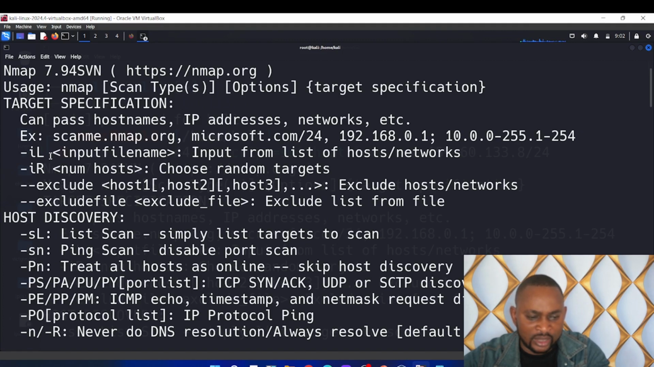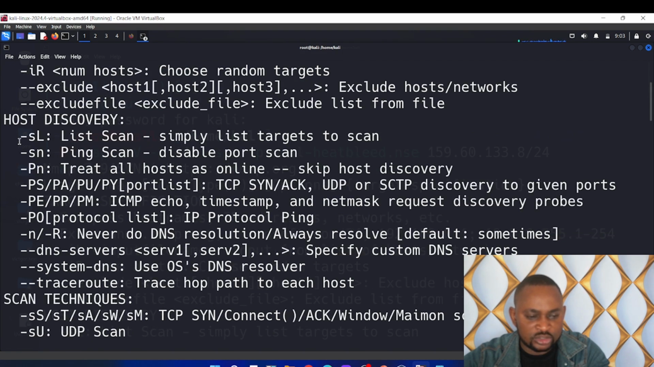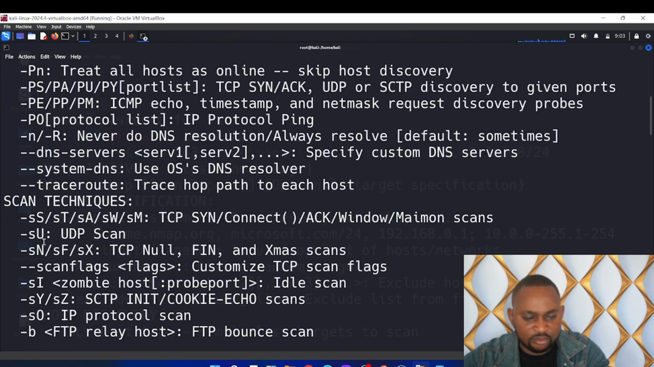Now I will do a different video about these different commands, how to gather different IP addresses, save them in a file, then I run nmap against a host or network. Now this is another one. This is host discovery, how to discover a host, listing targets to scan, and this is target all hosts online. You can see information on all techniques.